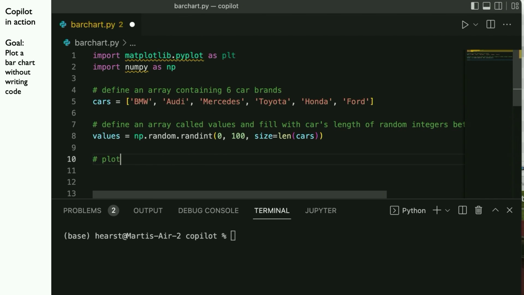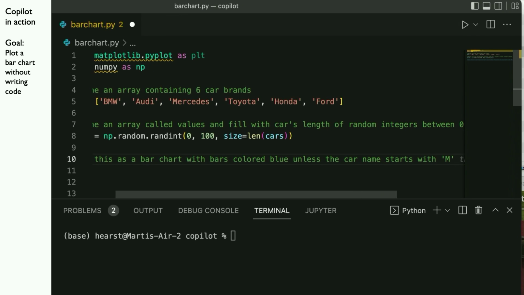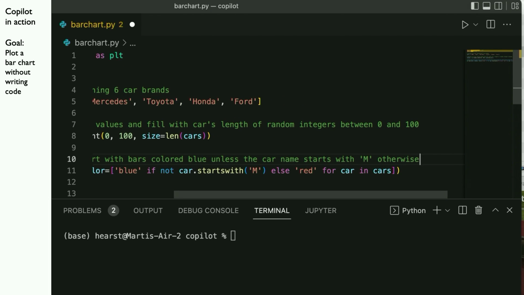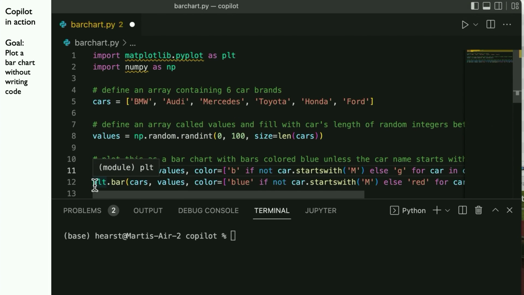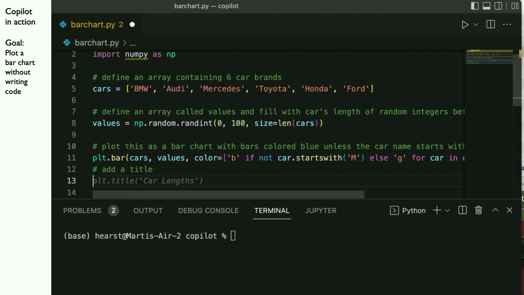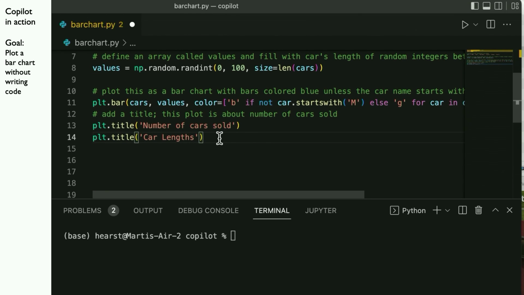Okay. All right. Well, now what? All right. Plot it. Plot this as a bar chart with bars colored blue unless the car name starts with an M. Oh, there it is. Oh, wait, I don't want red, so I'm going to change that. I want otherwise green. All right, got that. There we go. All right, now I need a title, add a title. Well, okay, made a good stab at it. It's not really what I want the title to be. I'm going to say this plot is about number of cars sold. Oh, wait, no, I'm wrong. I want it by brand. Okay. All right, did it.